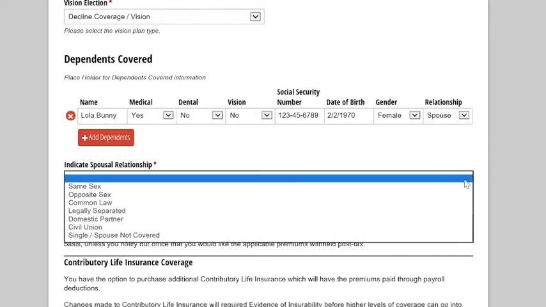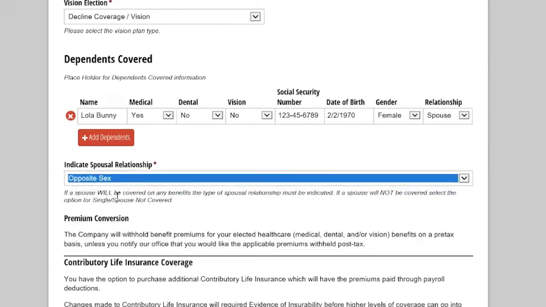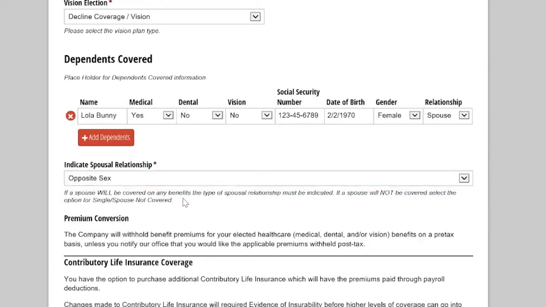Next, you will need to indicate spousal relationship. This field is required for everyone. If you're not married or not covering your spouse on company insurance, simply select the bottom option for single/not covering spouse. Next, we will move on to contributory life insurance.